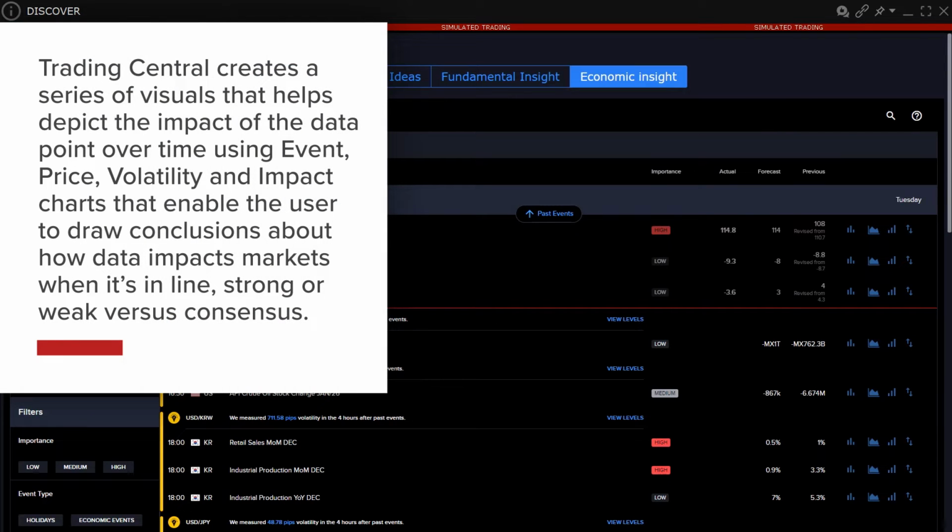Finally, Trading Central creates a series of visuals that helps depict the impact of the data point over time using event, price, volatility, and impact charts that enable the user to draw conclusions about how data impacts market when it's in line, strong, or weak versus consensus.